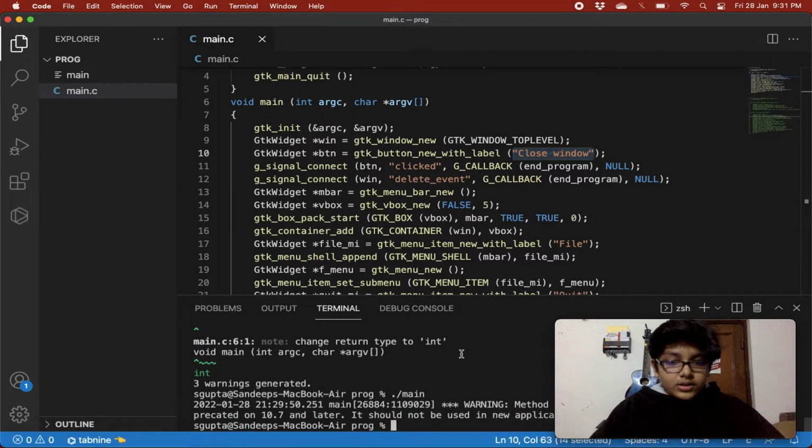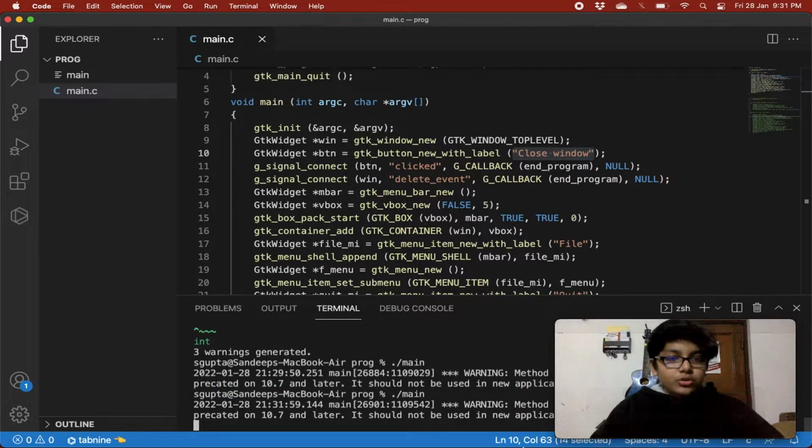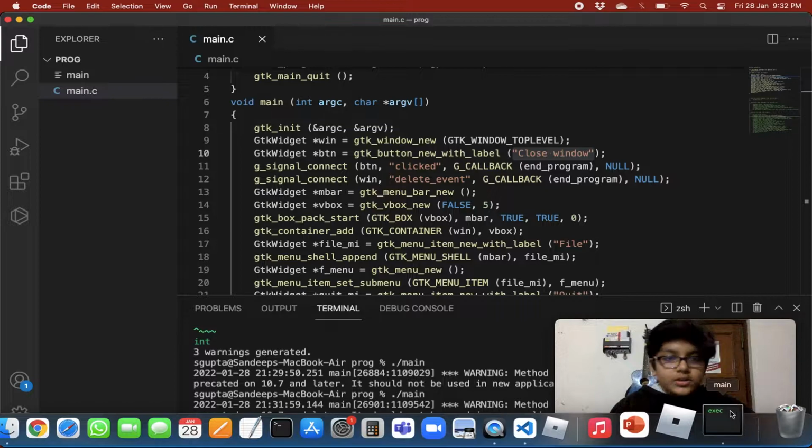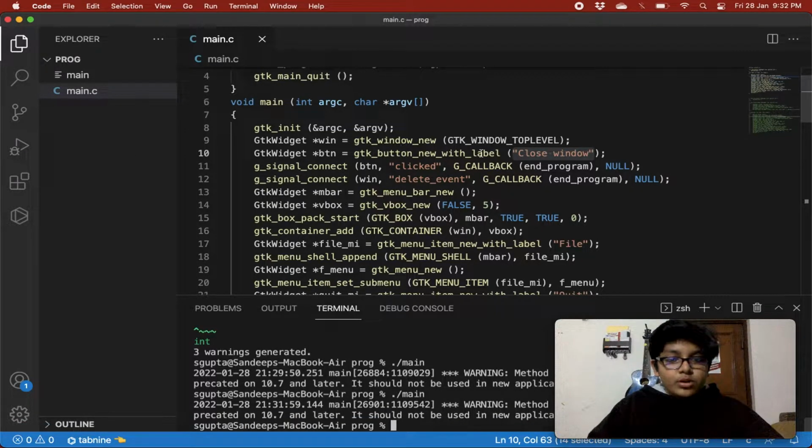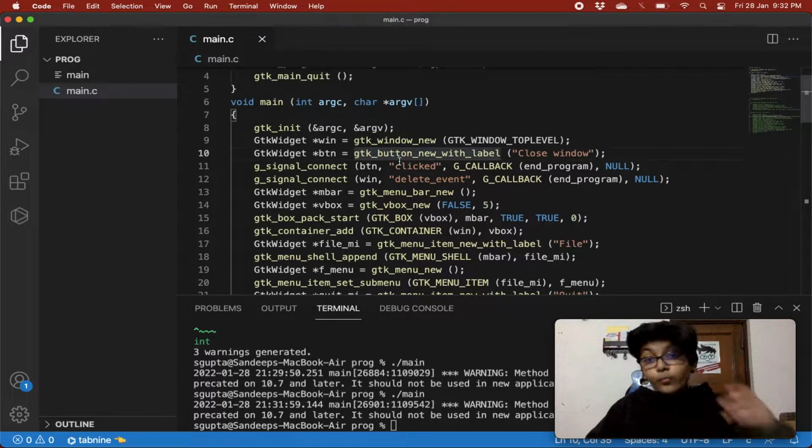If I run this, I've shown this a lot of times, but if I run this, you can see close window is written on the button, and that is because we have said gtk button new with label. If we didn't give with label, then we could not see that text.